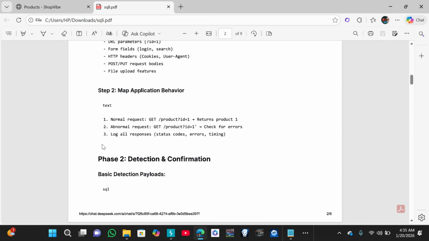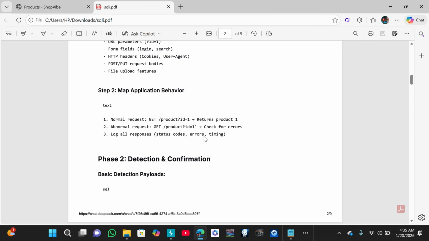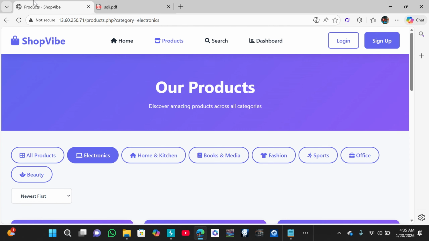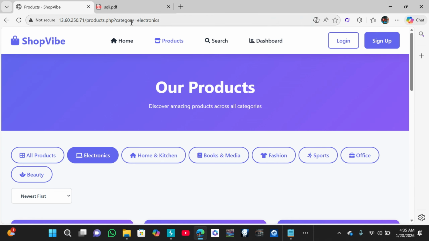Then whatever your result is, you should log all responses: the status code, the error, and the timing. Now, how do we see the status code? How do we see the errors and the timing? That's why I like to make use of what they call Burp Suite for this kind of test. So I'll be using Burp Suite, and then I'll be using the browser in Burp Suite called Chromium. So when you go under the Target tab in Burp Suite, you will see Open Browser. So just click on it and it will open up a Burp browser for you.